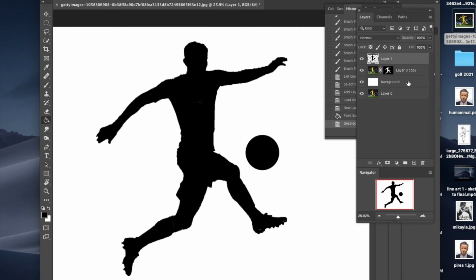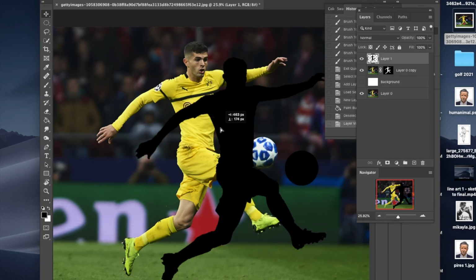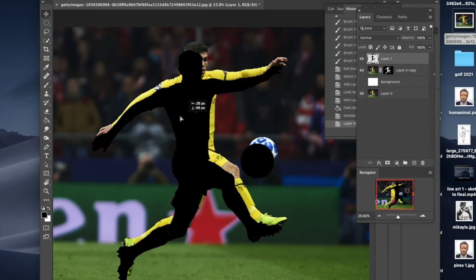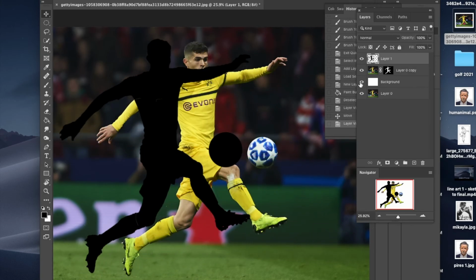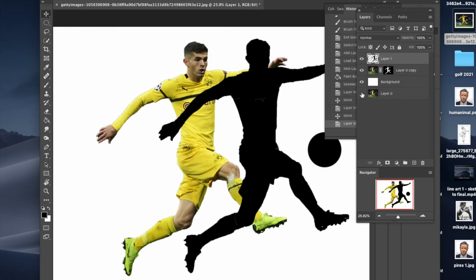Just to show you how that looks, I'm going to get rid of the background, which was white, and I can move around my new layer. That's just a silhouette. I can click out my original photograph as well, so you can see if you're happy with it.